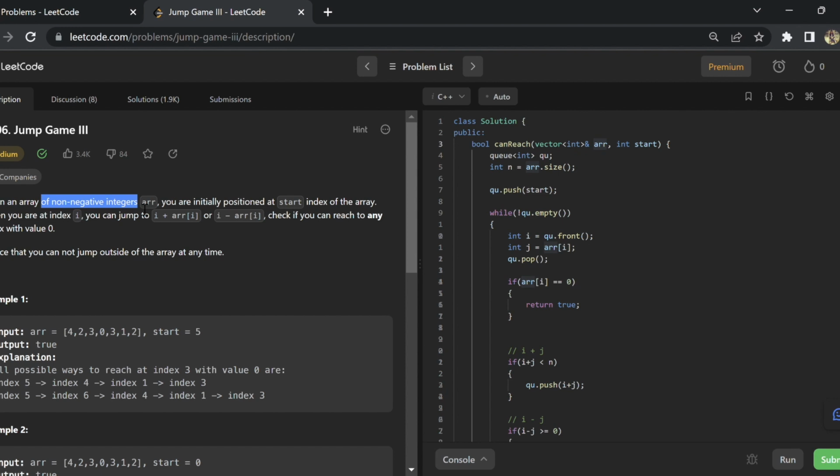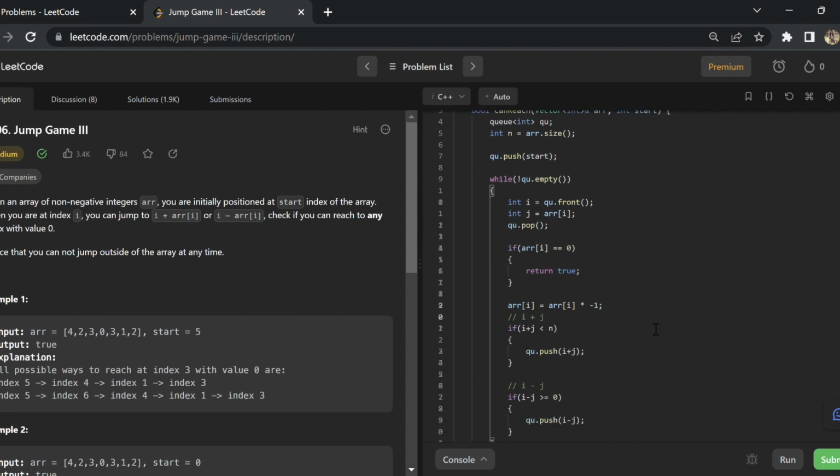So we can mark them as negative. There are two options: either we can mark them as -1 or some negative number, or we can mark the value itself in negative format. For example, here we will be checking array of i, and setting array of i to array of i into -1. Okay, I'm multiplying with -1.